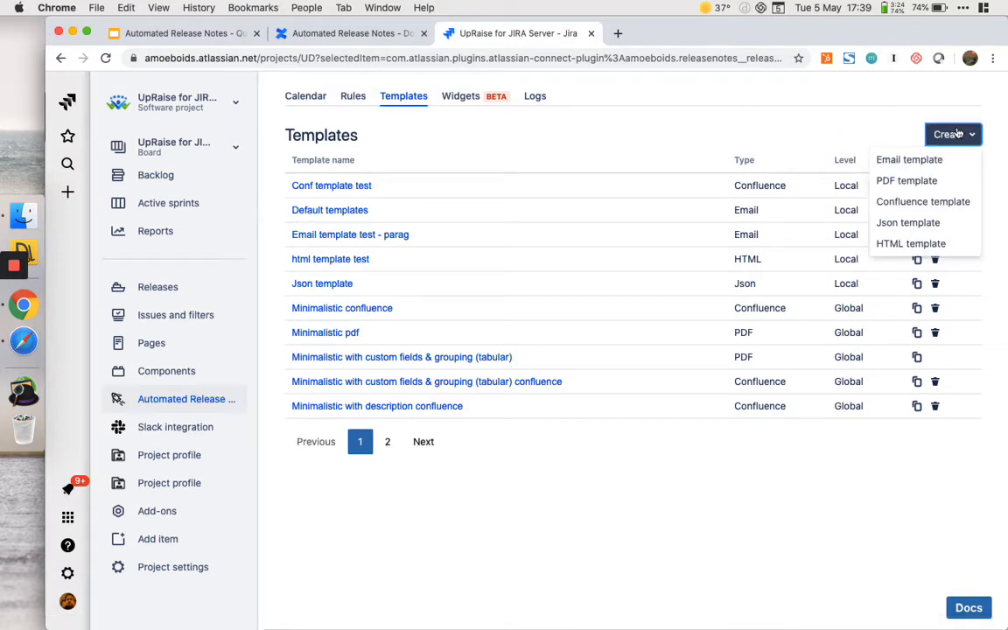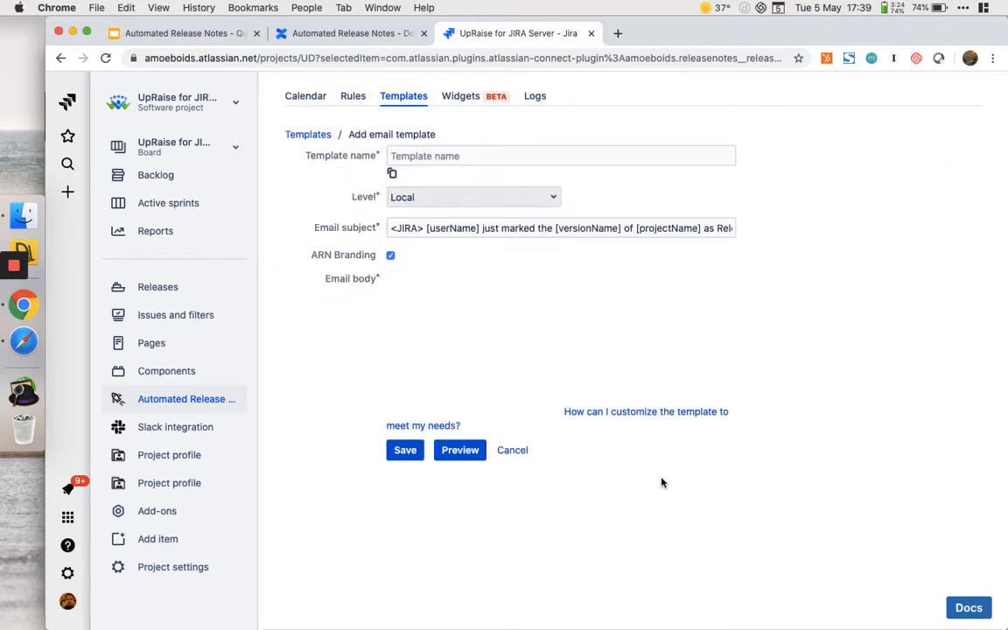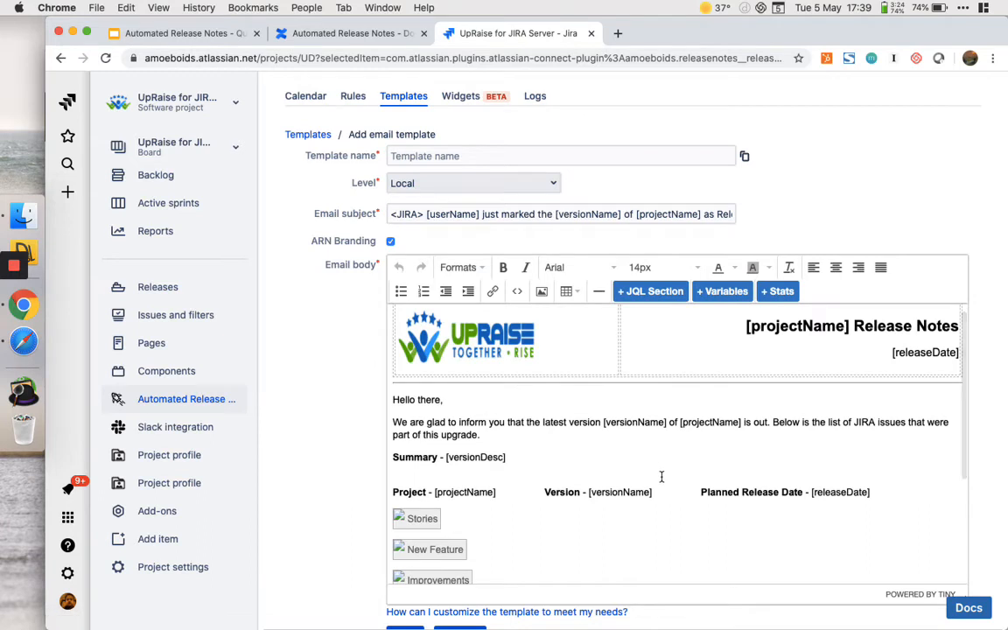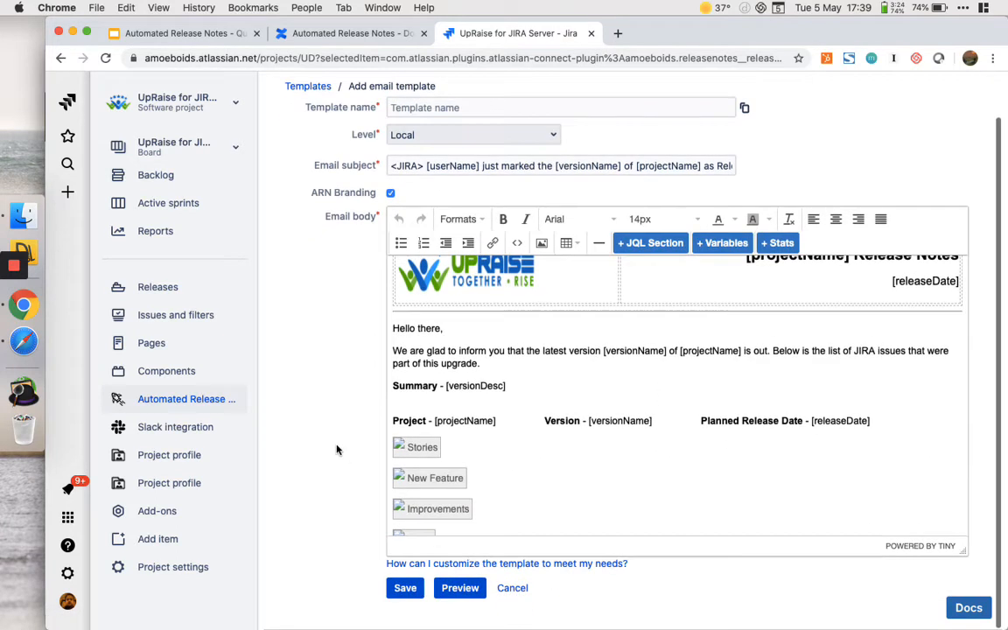As soon as you click on create, you'll see a handful of different formats: email template, PDF template, Confluence template, JSON template, HTML template, right? So you can create these many different types of templates. So if I were to click on email template, I'll be brought to the template builder where you can add different JQL sections, different variables, different stats, and generate the release notes template.